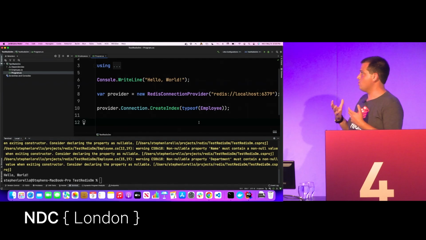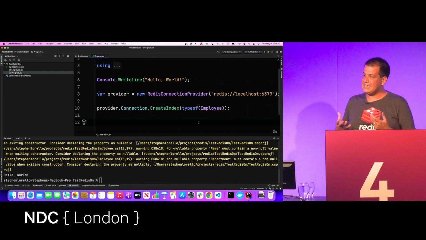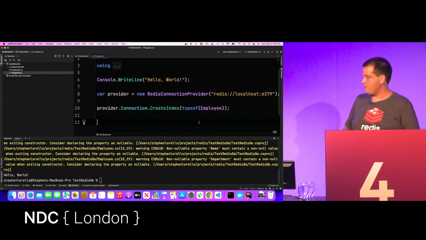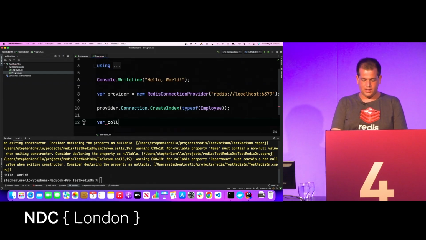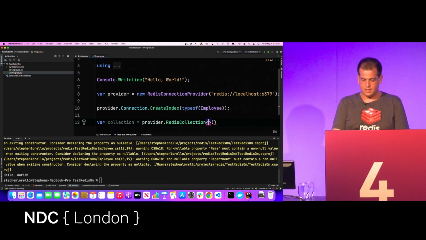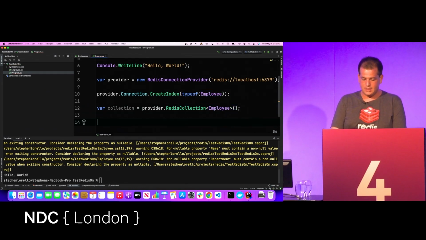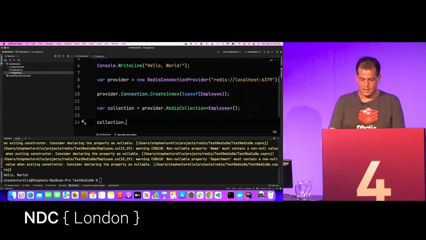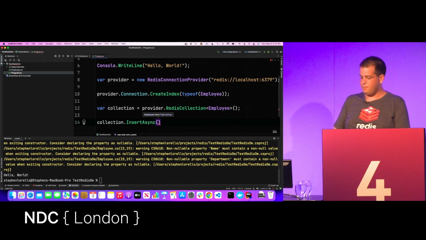Now to actually start executing some queries on this, I need to pull a Redis collection out of this provider. So I'll say var collection equals provider.RedisCollection, and I'll use the Employee object as a generic for this. And now on this collection, I can do collection.InsertAsync, and I can start inserting people into this.